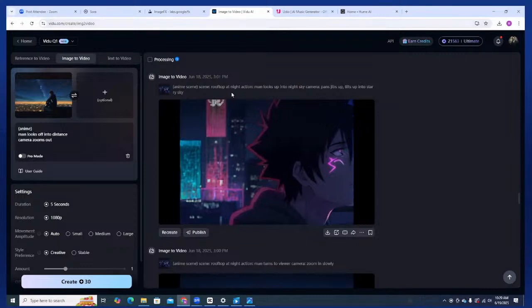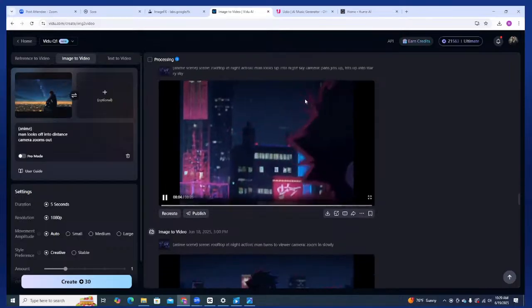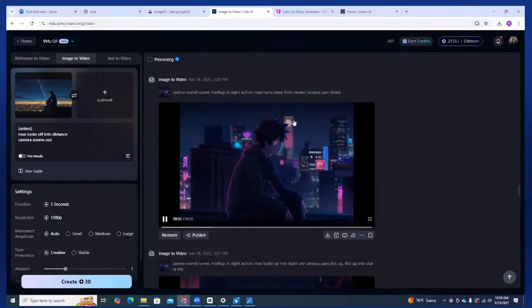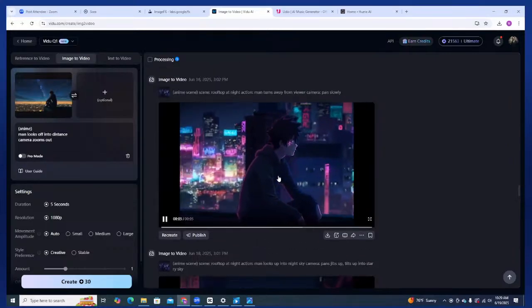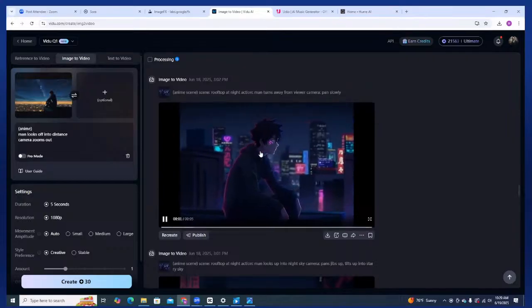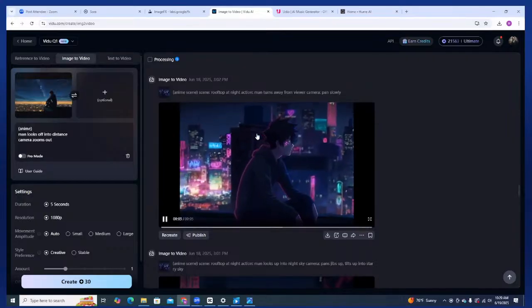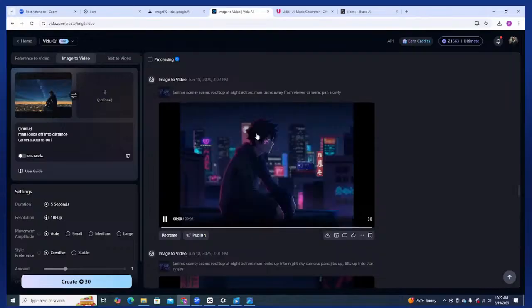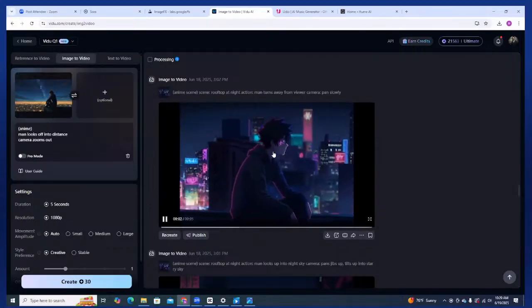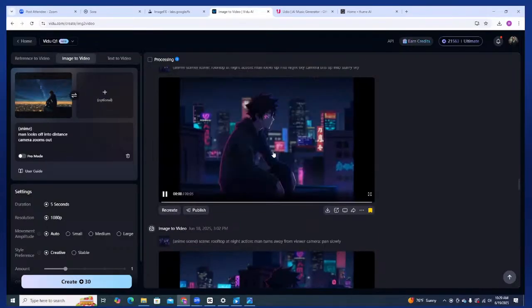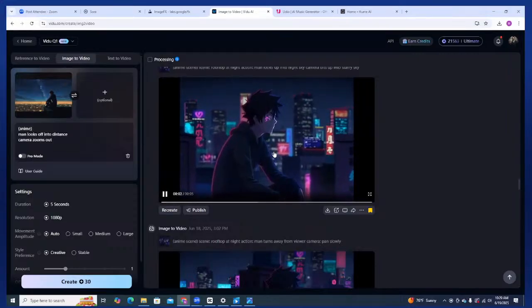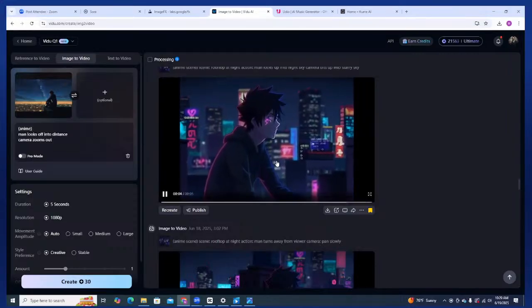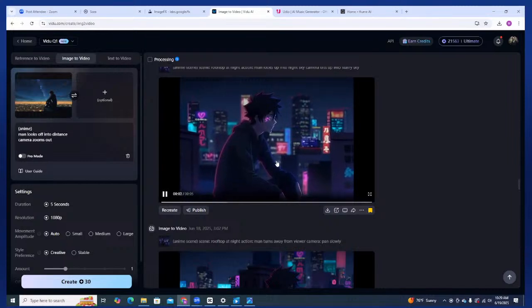This one I did name the scene a little bit, a very brief explanation that it's a rooftop at night. And then the action, and the camera action is usually where it's the most important. For right now, like I said, starting simple, we could see where only a couple words changed. Man turns away from viewer and camera pans slowly, and it understands what I'm talking about for the most part. And anything it does do, because I have it on the creative style preference, is desirable to me.